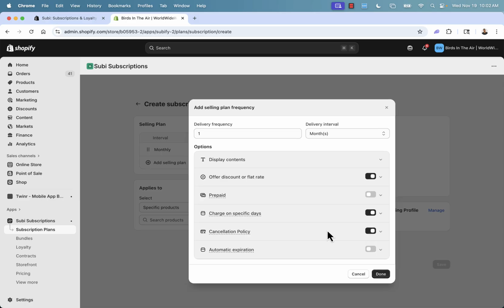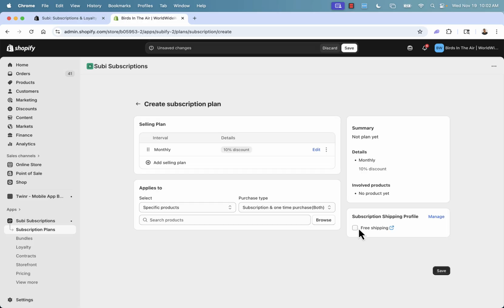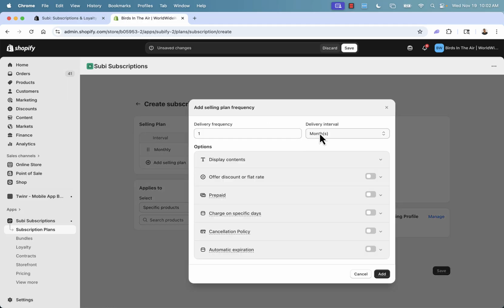So we have all of these different options, and we can correspond these to all of our different selling plans. And I'm going to go ahead and set this up over here. We got our 10% discount. You could add multiple selling plans as well, right?